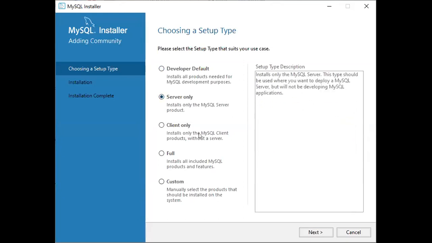And if you select the Server, only some components which are required to run MySQL in the server will be installed. In the server, no developer will be sitting in front of the server and doing the programming. MySQL software will just be installed in that server to run already developed MySQL applications. So it will install only MySQL Server.